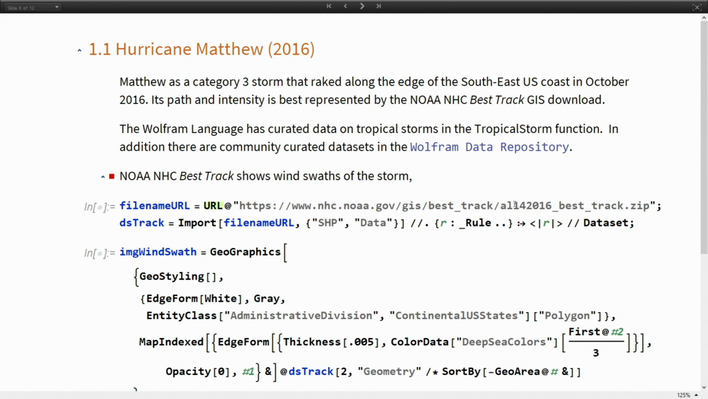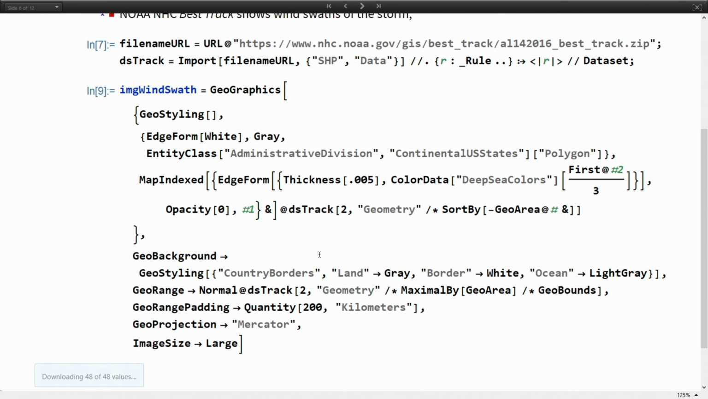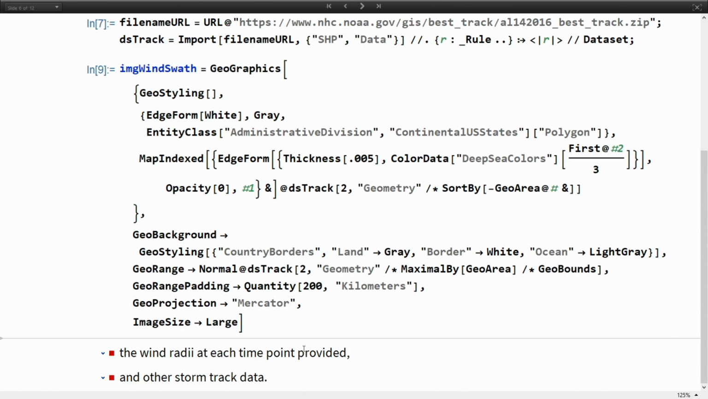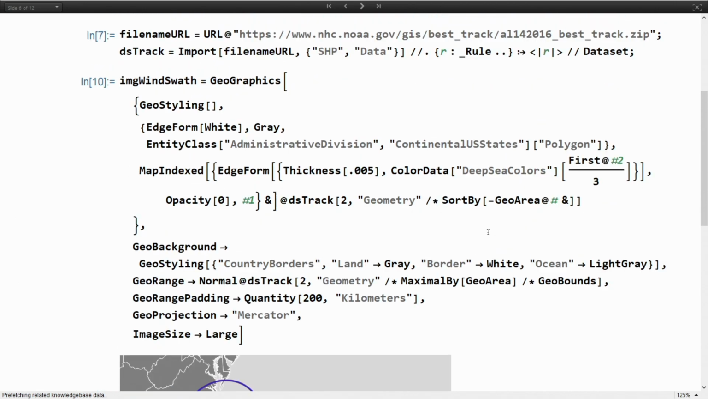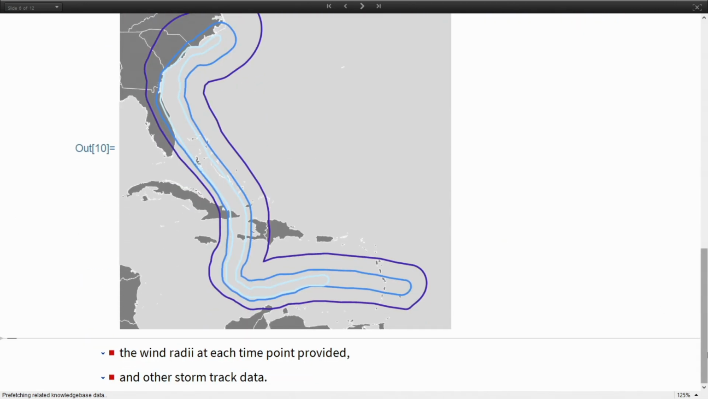So I'm just going to go directly in and grab this latest file from NOAA, and I'm going to do a slight transformation on it. I'm just grabbing the file name, and then I'm putting it inside of a dataset, because this is a very rich file type that has lots of information in it. So let's look at some of that information. One thing that it has are the wind swaths. It also has the wind radii, as well as a lot of other data.